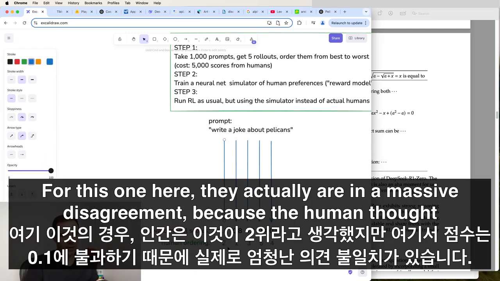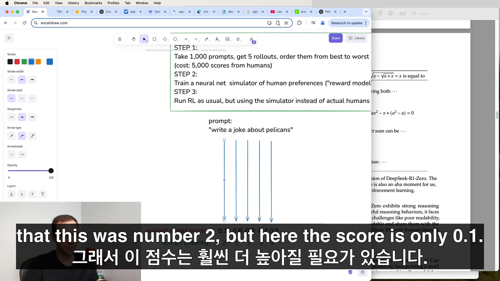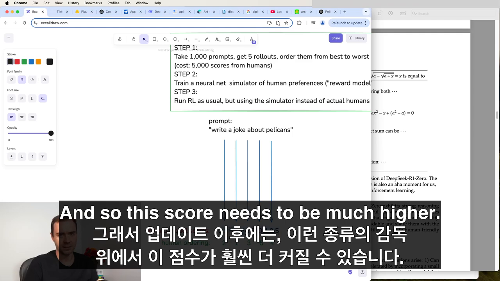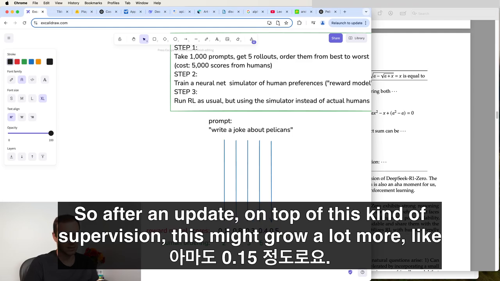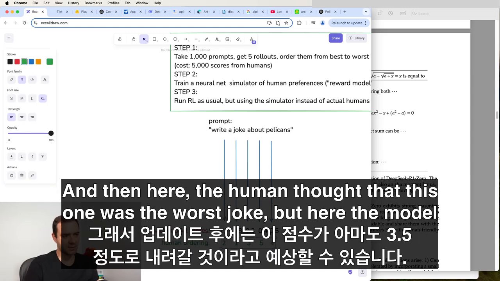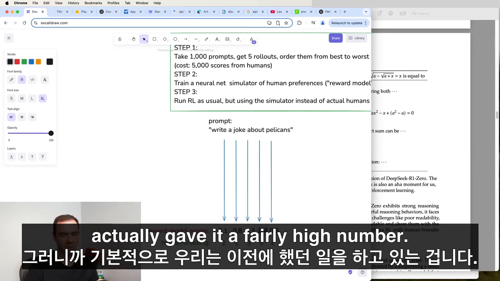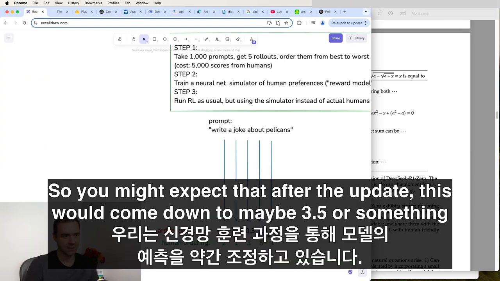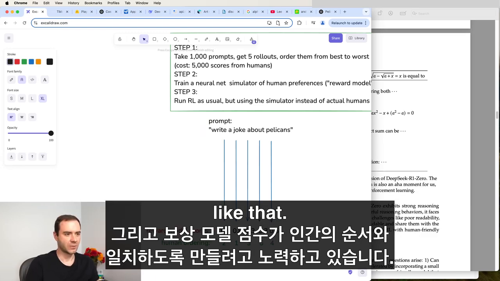For this one here, they actually are in massive disagreement, because the human thought that this was number 2, but here the score is only 0.1. And so this score needs to be much higher. So after an update on top of this kind of supervision, this might grow a lot more, like maybe 0.15 or something like that. And then here, the human thought that this one was the worst joke, but the model actually gave it a fairly high number. So you might expect that after the update, this would come down to maybe 3.5 or something like that.